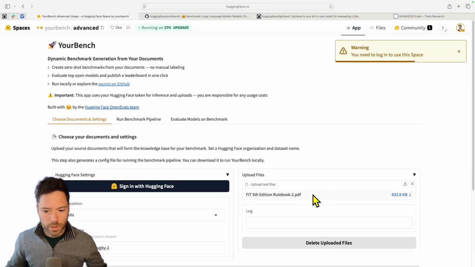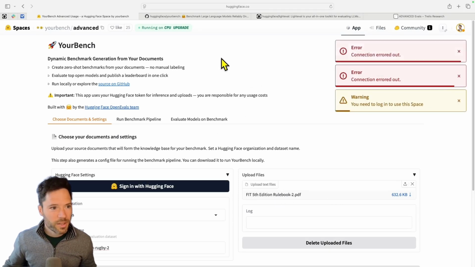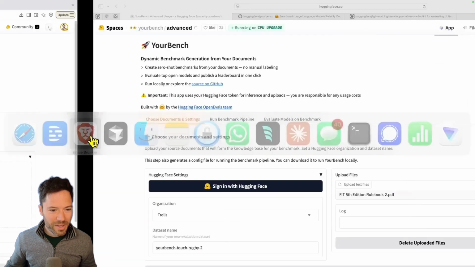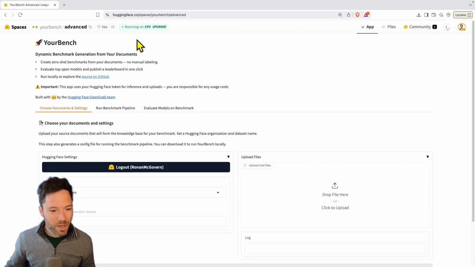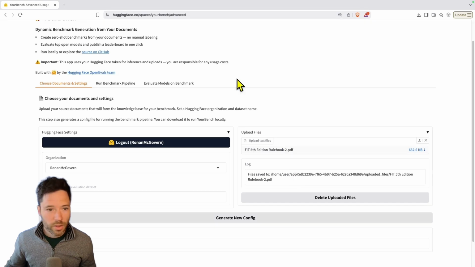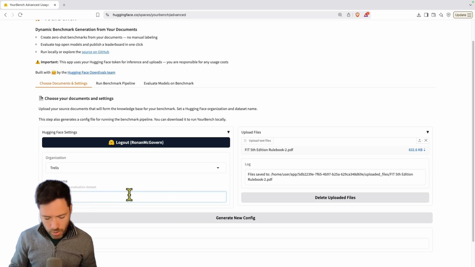So I've just uploaded the rules there, and it's now asking me to sign in. And actually at this point, you realize you shouldn't use Safari. So you need to go and use either Chrome or Brave, which I've done by going over here. And so I've uploaded the rules now on the Brave browser, and I've logged in as well. Now I'm going to select an organization because this is where the data set itself that's created will be pushed, and also the eval results will be pushed here too. So I'm going to push it up to the Trelis organization, and I'm going to call it YourBench Touch Rugby, and I'm going to put a -2 just because I ran this earlier.